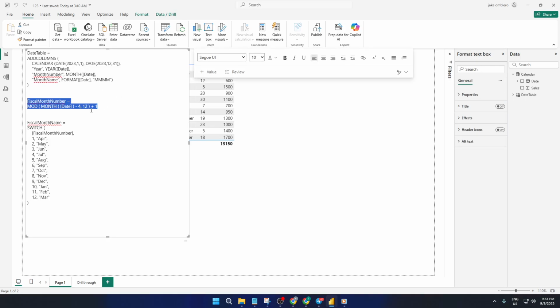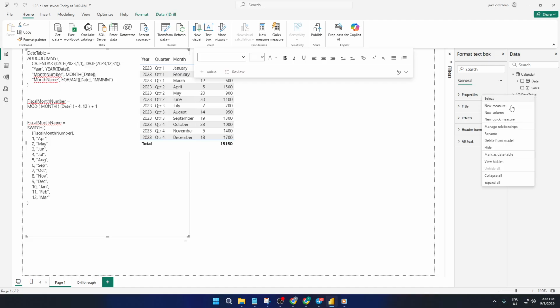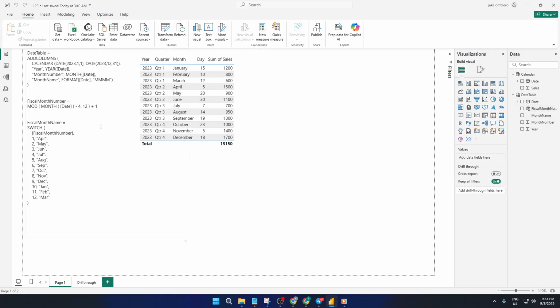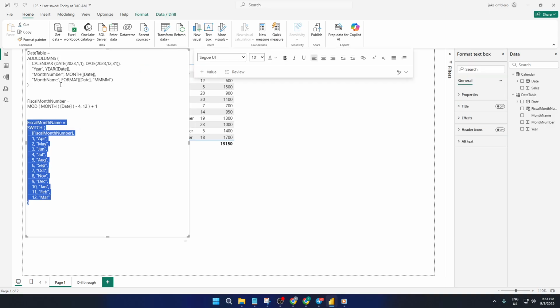In Power BI, right-click your date table and select New Column. Here, you'll add some DAX that calculates the fiscal month number based on the calendar month. Think of it like relabeling the month so your year starts fresh in April instead of January. You'll also want to create a fiscal month name column, just so things look neat and readable in charts and tables.